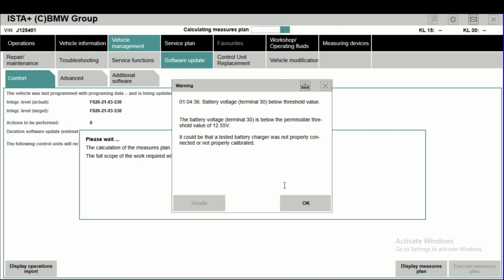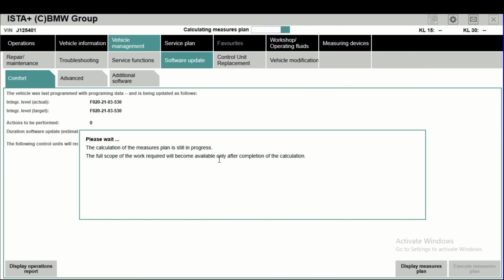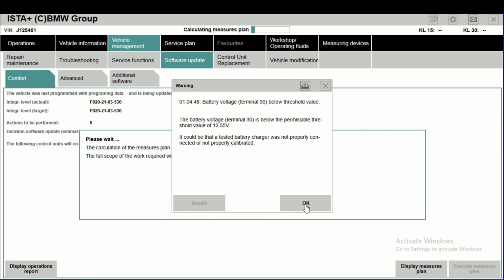This is how I ended up updating my F20 through ISTA Plus. It was straightforward. It was literally foolproof. Whatever couldn't be updated, it reverted, does a backup of everything, and puts it all back if it can't update it. It is really, really straightforward. ISTA will not tell you how to use the ICOM and so on. It doesn't tell you that.